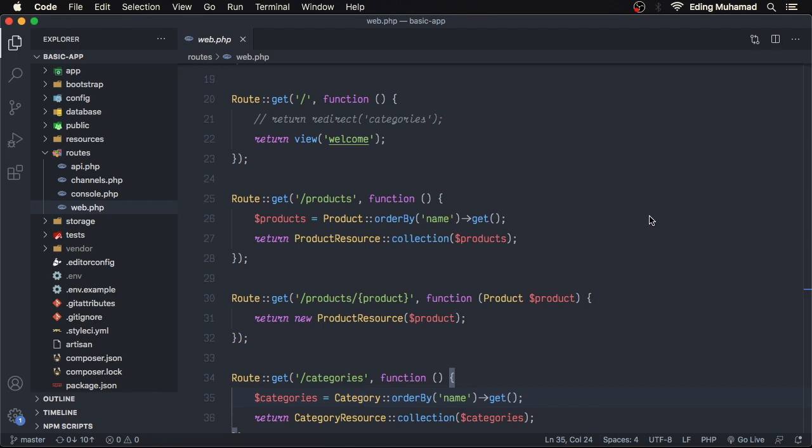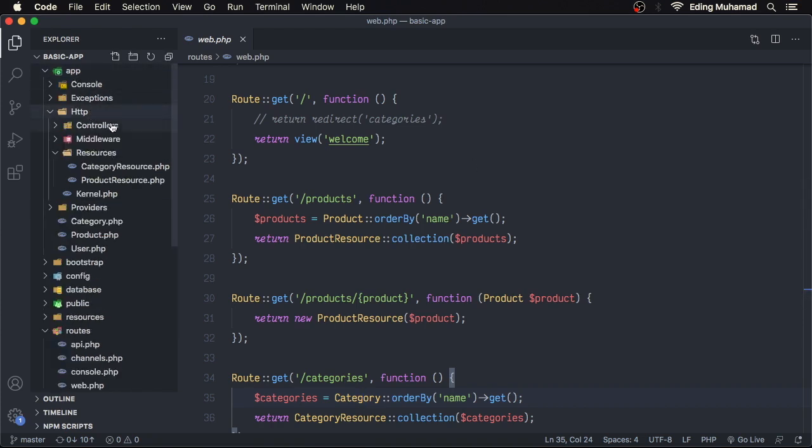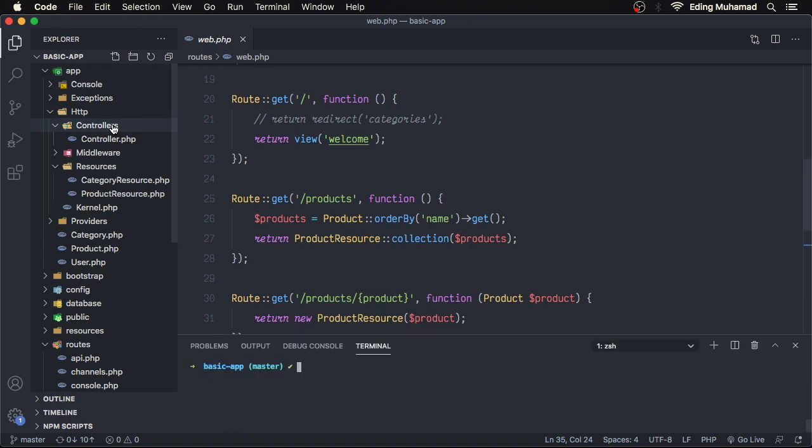Now, in Laravel, controllers are placed inside the app http controllers folder. To create a new controller, instead of manually creating the file, we're gonna be using an artisan command. So let's go ahead and open up our terminal. And to create a controller, we can say php artisan make:controller. Then here, the controller we are gonna make is ProductController. Hit enter.